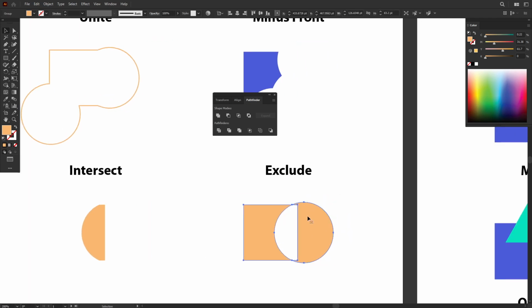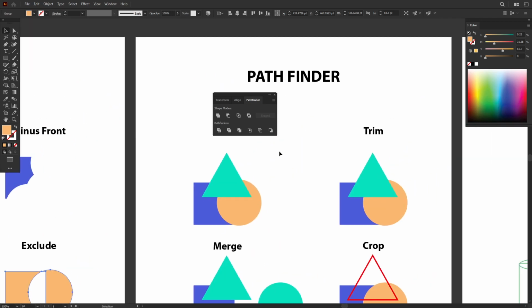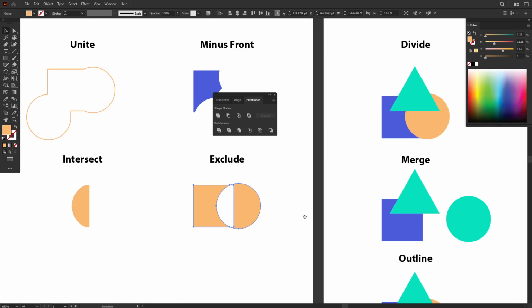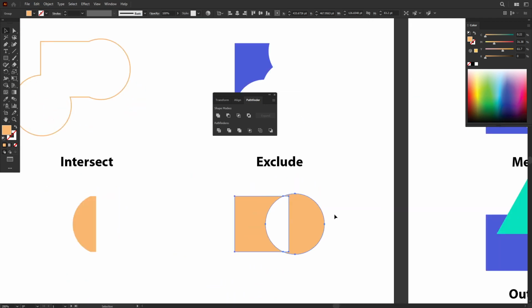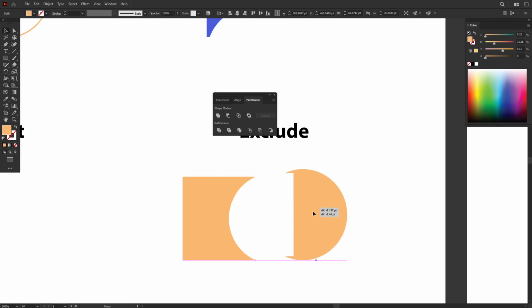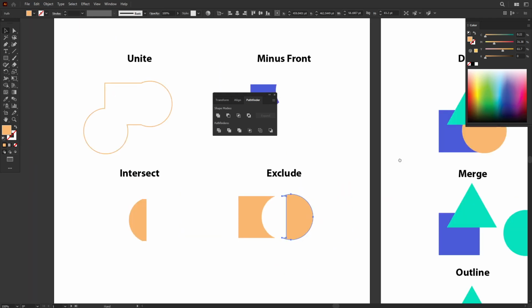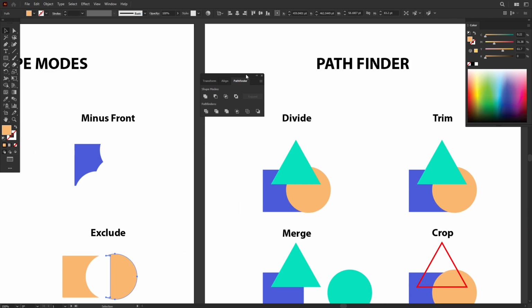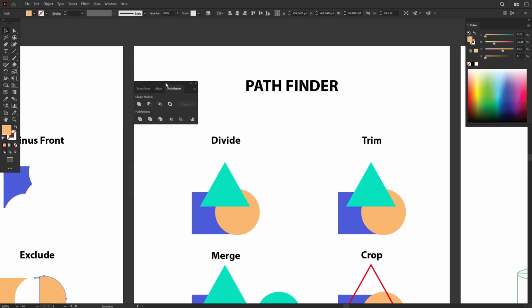Okay, and please take note, once you use Exclude or any other Pathfinder modes that I'm going to show you later, you need to ungroup it after you have applied the shape modes. For example, in this shape, there are actually 2 shapes. So you need to press Ctrl-Shift-G or Command-Shift-G to ungroup the shapes so that you can move them around separately.